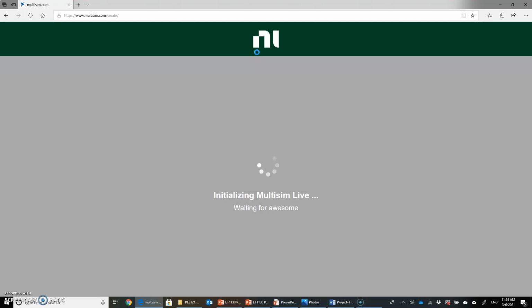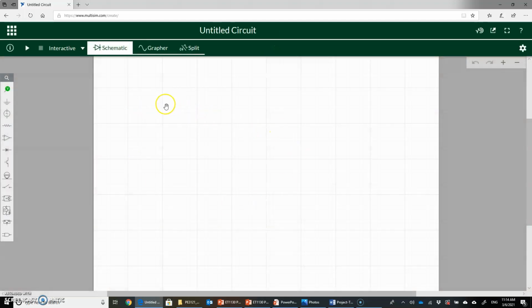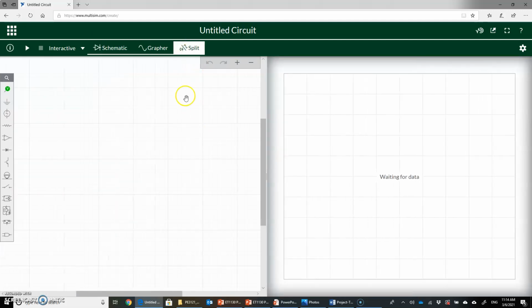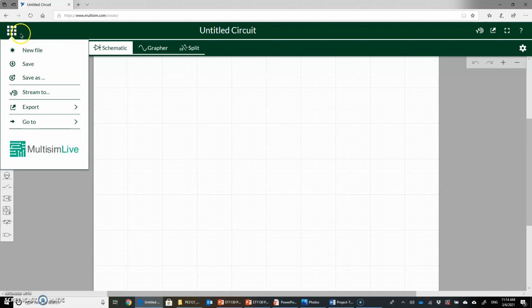When you create a circuit, you will end up with the schematic page. We have the schematic page, the graph page, or the split of the schematic and the graph page. We only use the schematic page in this case. Here we have the file navigation menu, where you can save and later export the schematic to an image file. We will use it later on.